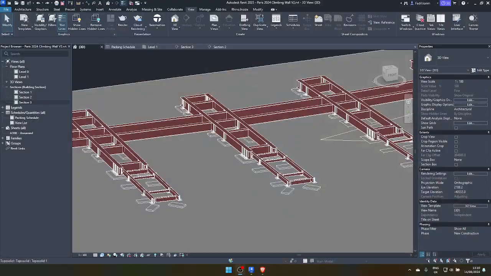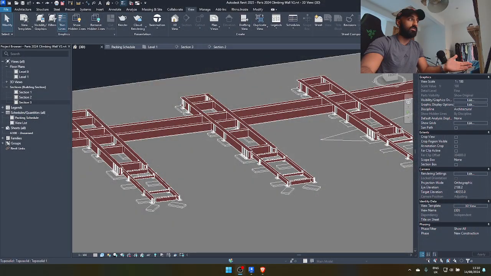So, welcome. In this video, I'm going to be showing you how to create the Paris Olympic climbing wall in Revit and Grasshopper.